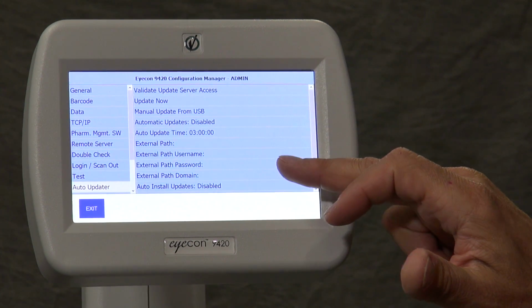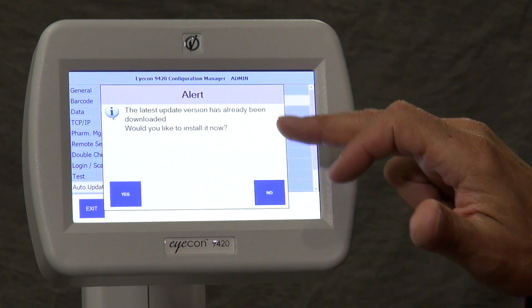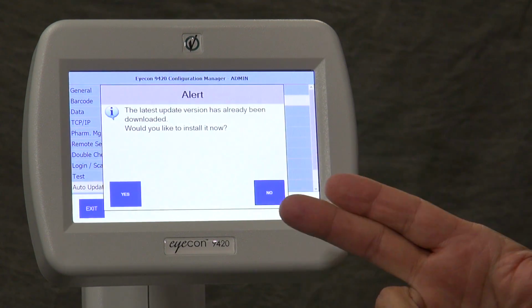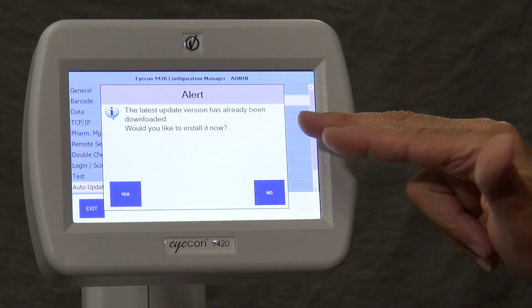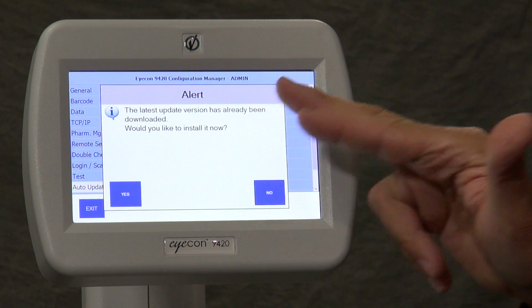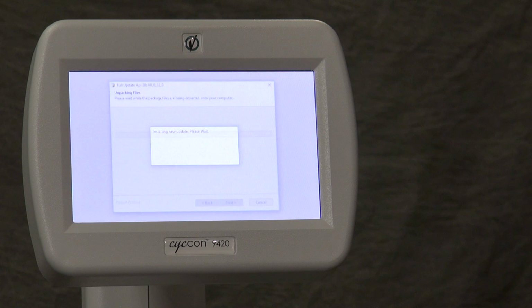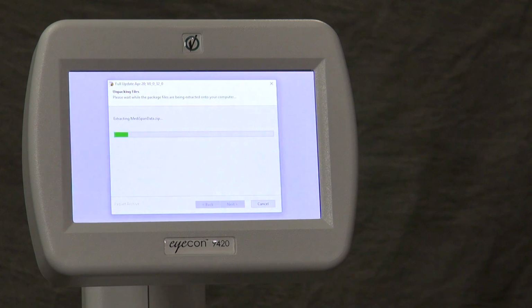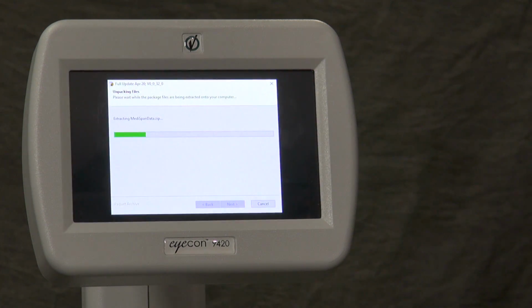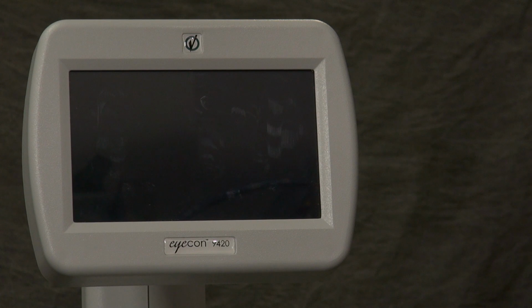Now let's go back and press the Update Now to conclude the update that we began earlier. We've already downloaded, so now it's asking me, do I want to install it? If I hit yes, it's going to go ahead and blank out the screen and then pop up a menu while it's extracting the Metaspan data. It's fairly quick, so we'll just let it run through here. After that, the screen will go blank, and then the unit will power down and back up again, and you'll have your new update installed.